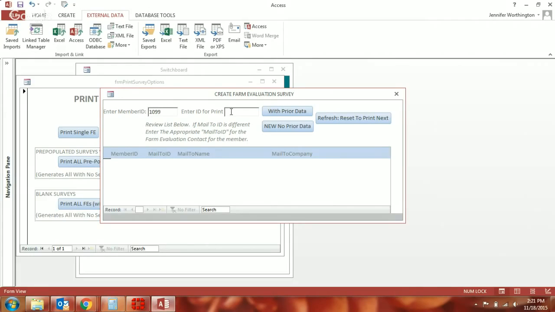You would then put your cursor in the next field that says Enter ID for Print, and you'll notice as soon as you do that, the member information will pop up. Member ID is the member ID you just entered. The Mail to ID, Mail to Name, and Mail to Company, in this case, are a secondary member. This member has the preference set that they want their surveys to go to someone else besides them. So the Mail to ID is basically the member ID number with a 1 at the end, and the Mail to Name and Company is the name of the secondary contact.